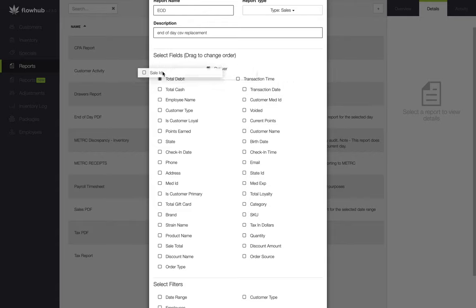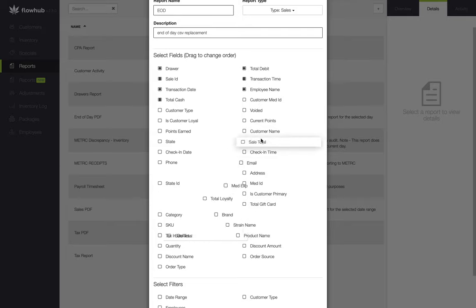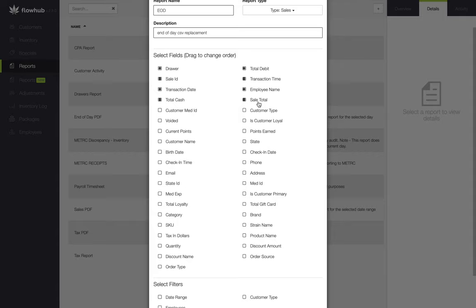Sale ID, Transaction Time, Transaction Date, Employee Name, Total Cash, Sale Total, Total Loyalty, Total Gift Card, Voided, and lastly, Tax in Dollars.